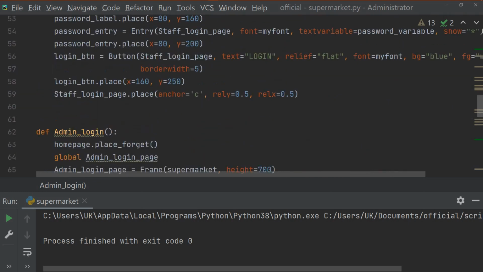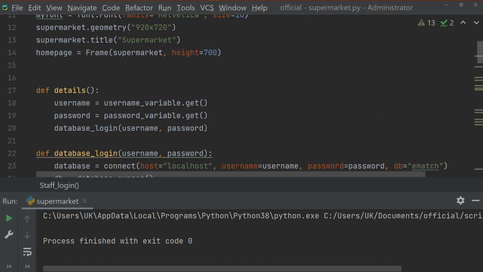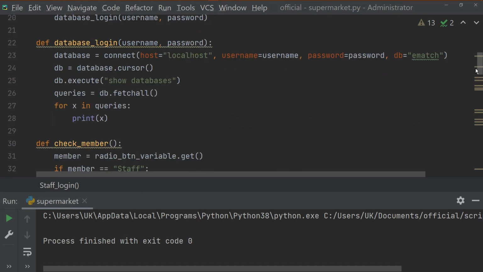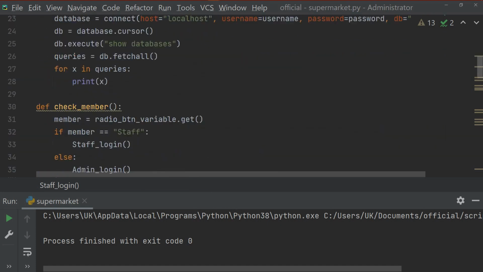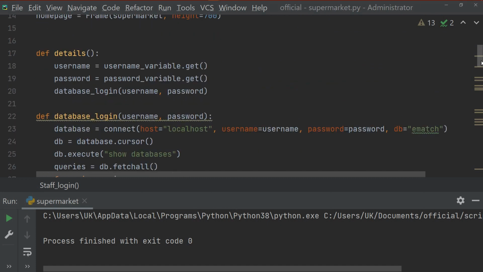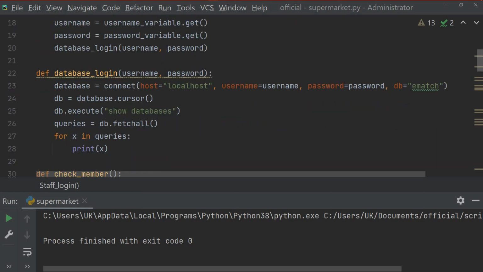Or let me see. Okay, that was, let's say, the admin page. So this is the staff page. The authenticating is what we want to do. Now I'll go to connect database. Let's see, database login. It's looking good. So first I need to do everything inside the database login.